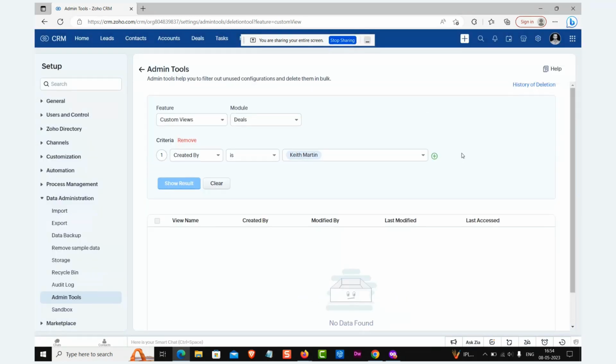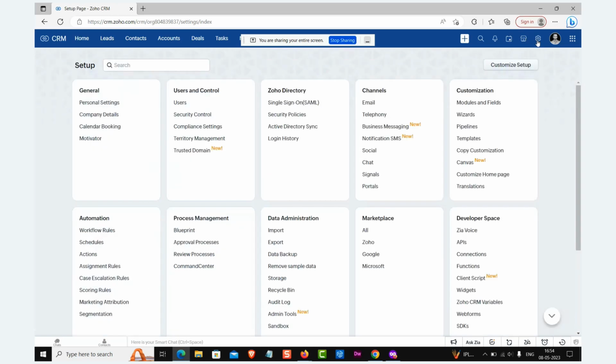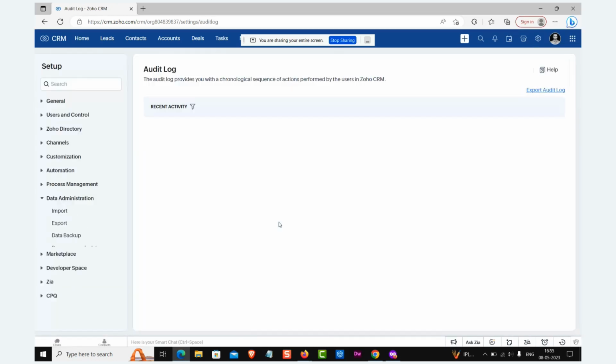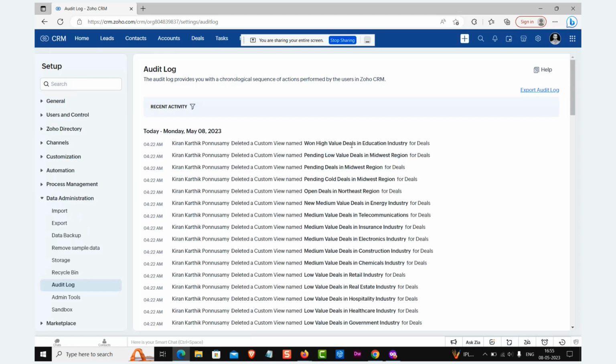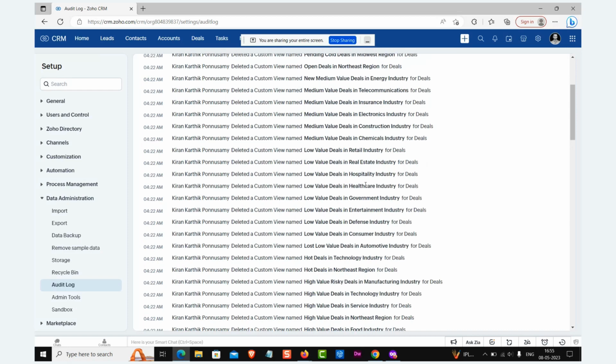In less time than it took me to delete 3 custom views in the normal way, I've deleted 31 custom views. If you want to know what you've deleted, you can click this history of deletion, and you can see here 31 custom views have been deleted. If you want to know exactly which custom views were deleted, you could always go to Setup, Data Administration, and Audit Log. And you have the list of all the custom views that I deleted just now.